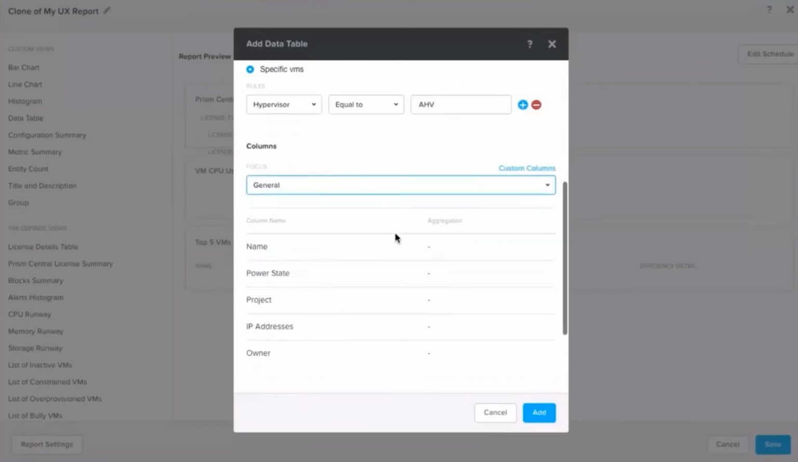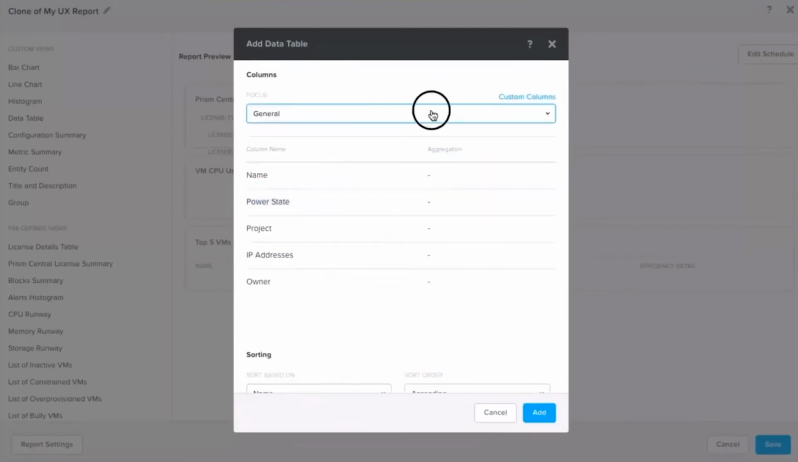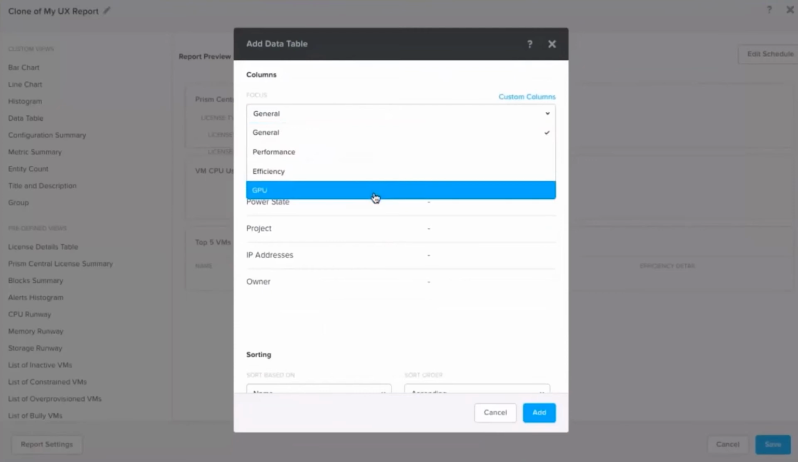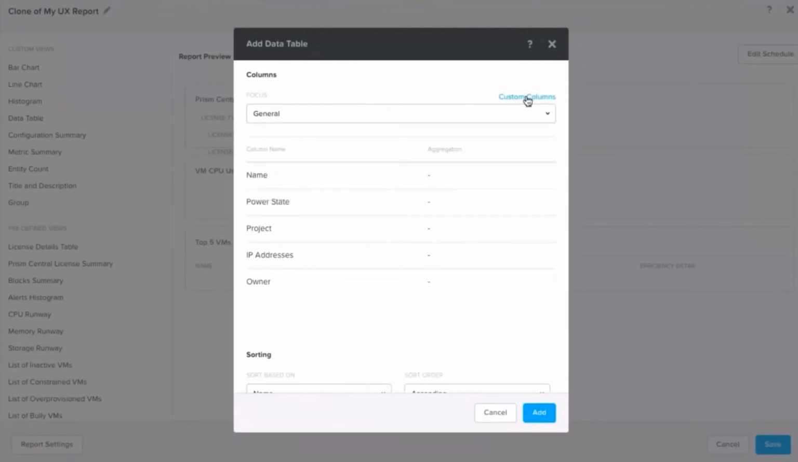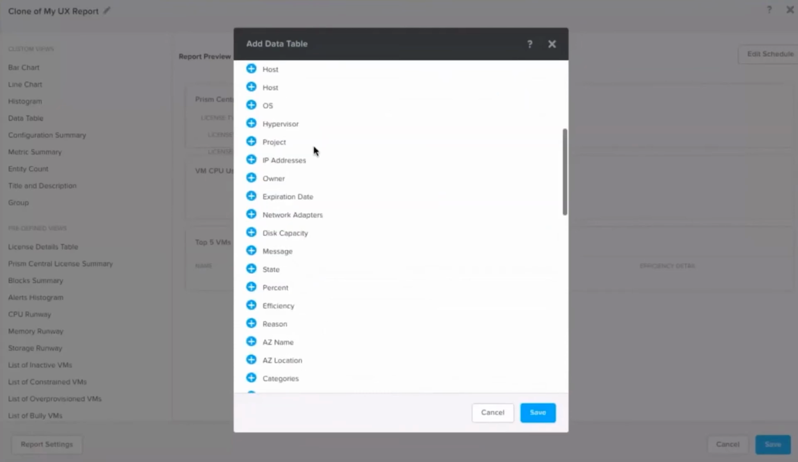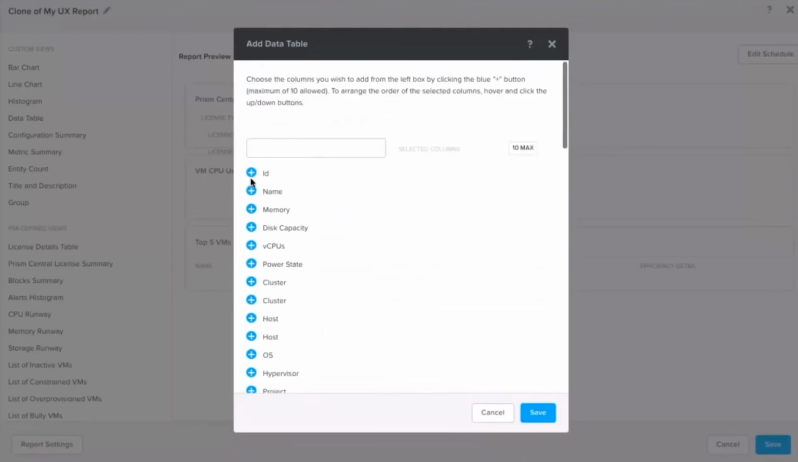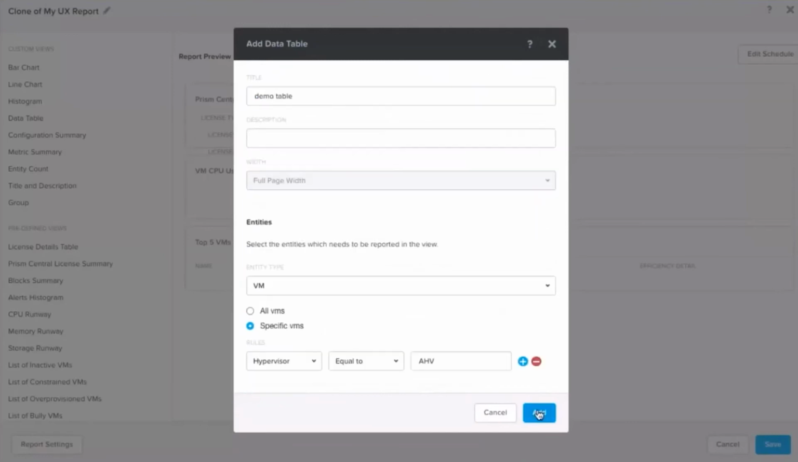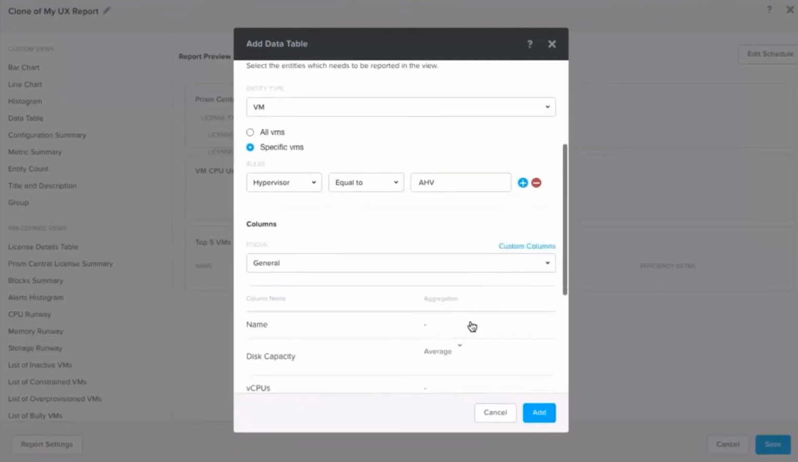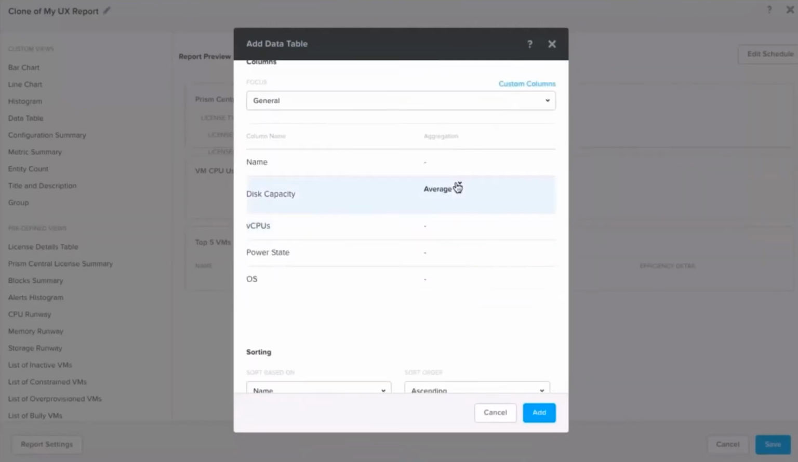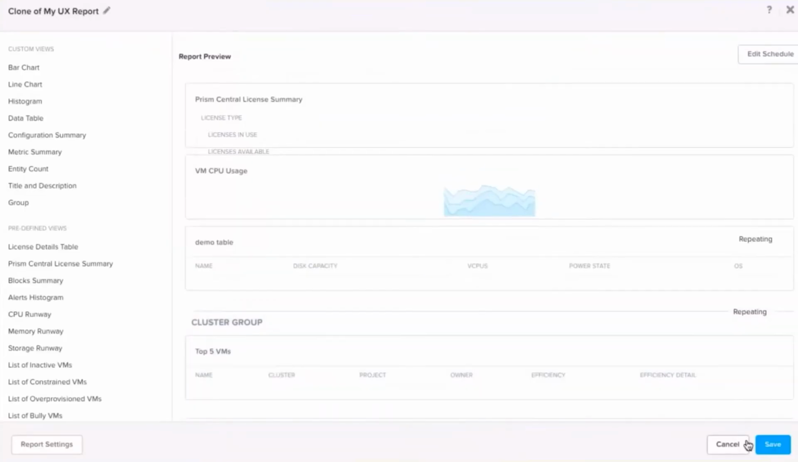Next, I'm going to choose the columns for the report. Now, in my case, you can see the 4 categories, but we're going to do some custom selection here. So for this VM report, we'll choose the name of the VM, its disk capacity, allocated vCPU, power state, as well as operating system. We'll scroll down, and for each one of these columns, you can see there are various operands you can choose from. In this case, we're going to look at the average disk capacity for that VM.